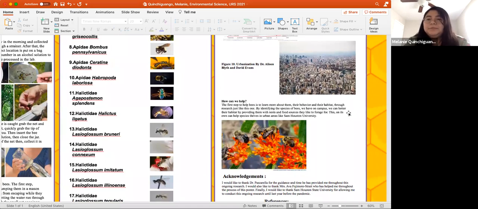So how can we help? The first step to help bees is to learn more about them, their behavior, their habitat, through research just like this one. By identifying the species of bees we have on campus, we can better their habitat by providing them with nests and food sources they like to forage for. This on its own can help species thrive in urban areas, like Sam Houston State University.